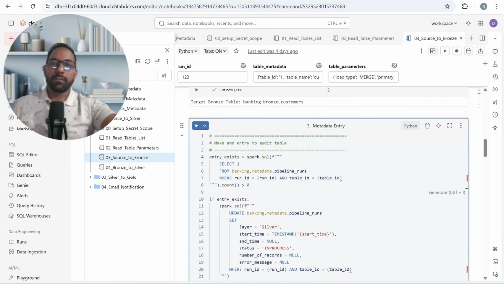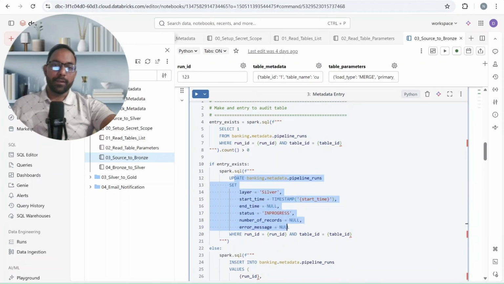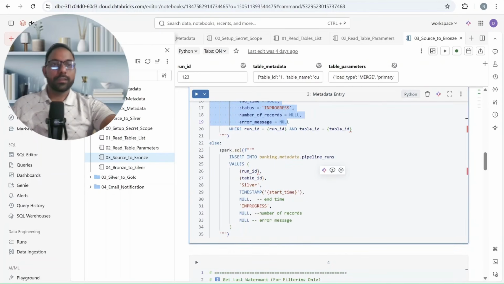Here it will be making a metadata entry. This is for auditing purposes. We had created this table, pipeline runs, and here first it checks whether there is already an entry for the given same table ID and same run ID. If it is there, then it will update. In our case, the entry is not there, so it will create a new entry. It will insert a run ID, table ID, layer as silver, and then the time when the job started, like when this notebook got started.